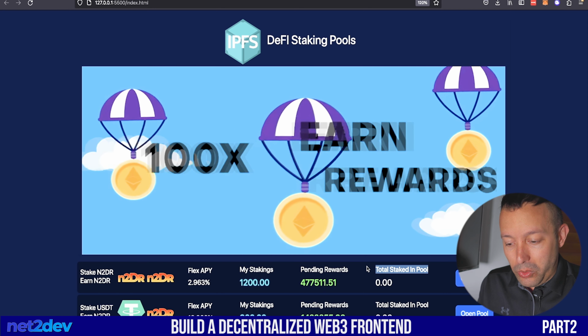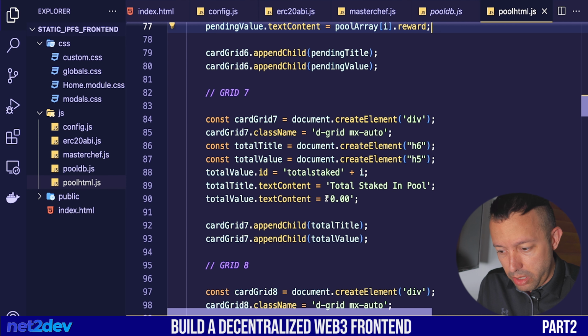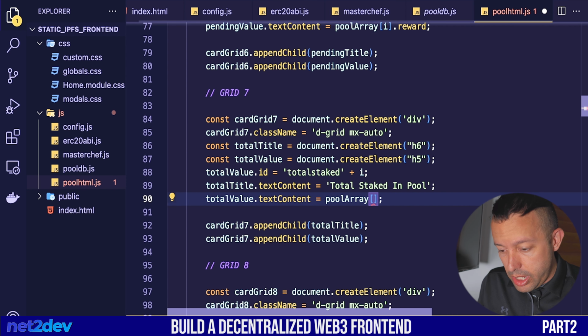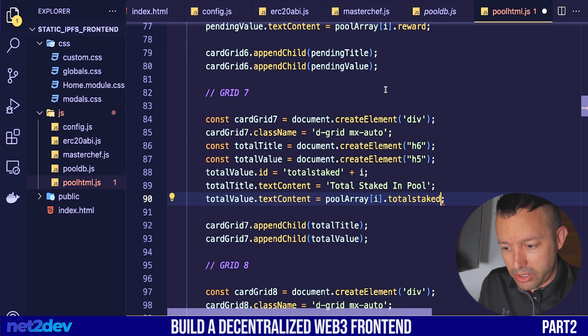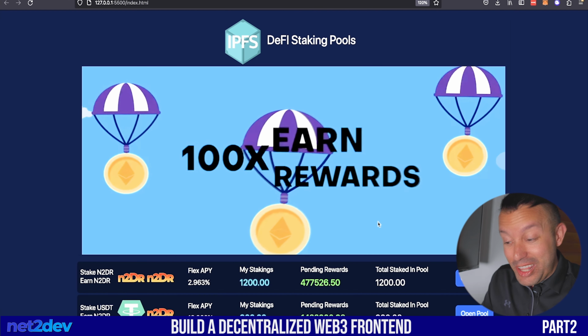And finally, this total stake in pool. Okay, so let's go ahead and do that. Scroll down, total stake in pool, return 0 right here. We'll replace that value. Let's say pull array, and we are going to say I, and then I gotta find that value, which is total stake. Here we go, okay? Control S, and let's look. Oh, beautiful, awesome. Okay, so we're done in the front page.